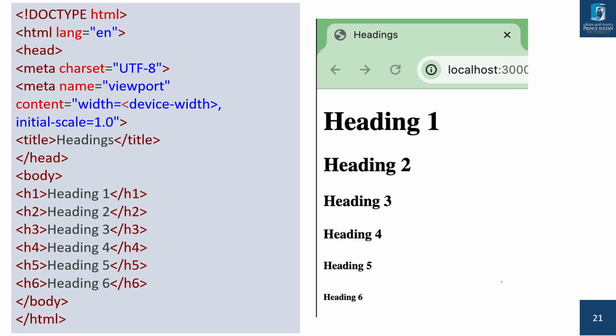So here's the example. You can see that this is my heading one, this is my heading two, this is my heading three. What will be the font, what will be the size, and of course all the headings are bold. This is decided by Chrome, the browser that we are using. So this is a default setting for the browser. The browser knows how to display the H1 and H2 and H3.